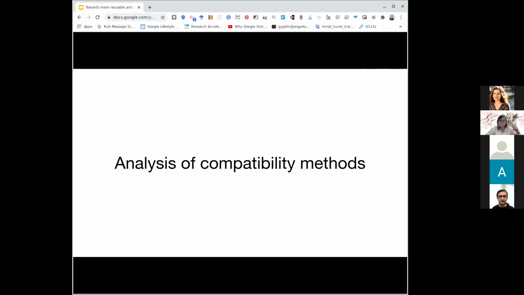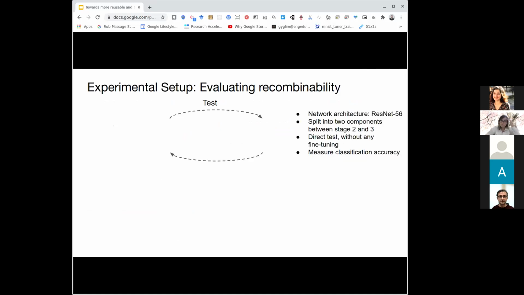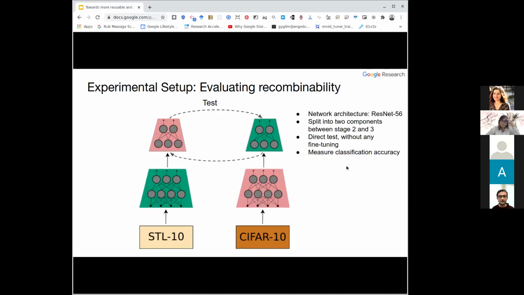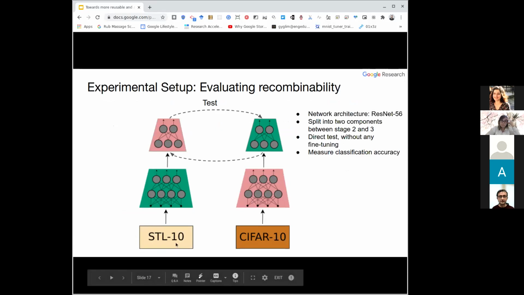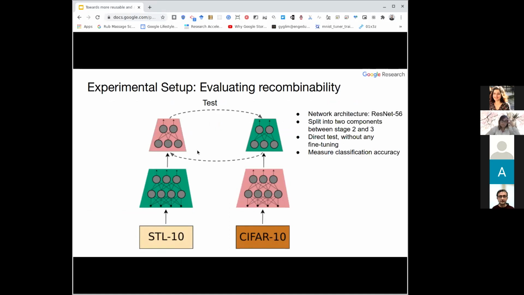So that's it in terms of the methods that we have. Here is again the experimental setup with a bit more detail. To test if these methods allow us to make networks compatible, we train one network on the STL10 dataset, and one on the CIFAR10 dataset. Then at test time, we swap their classification heads. So we use the classification head of the CIFAR10 network with the feature extractor and on the data of STL10. We recombine their components into a new network.